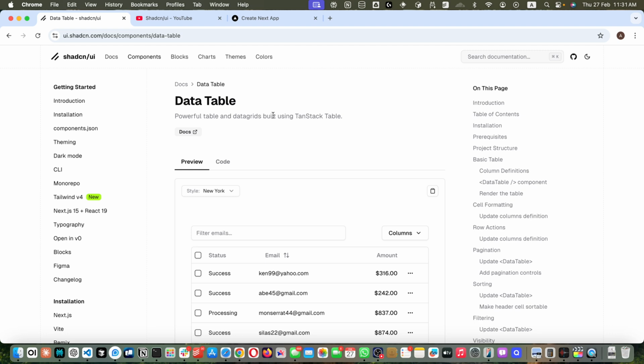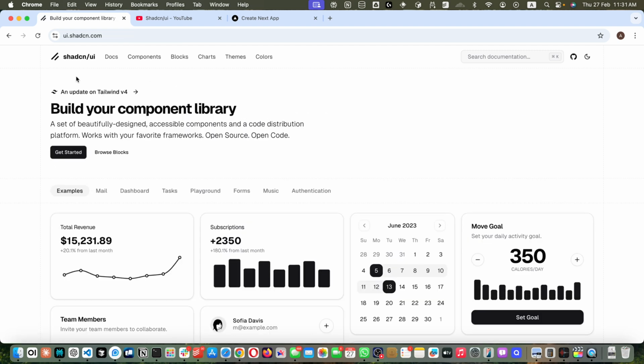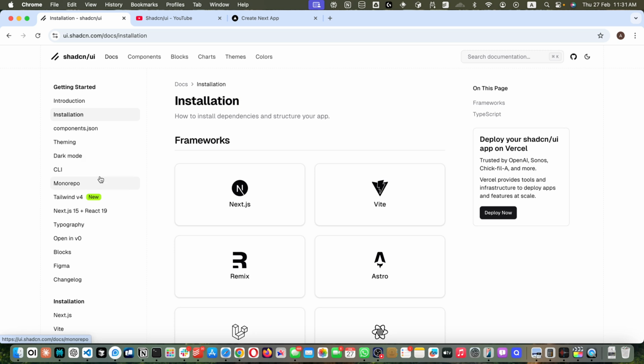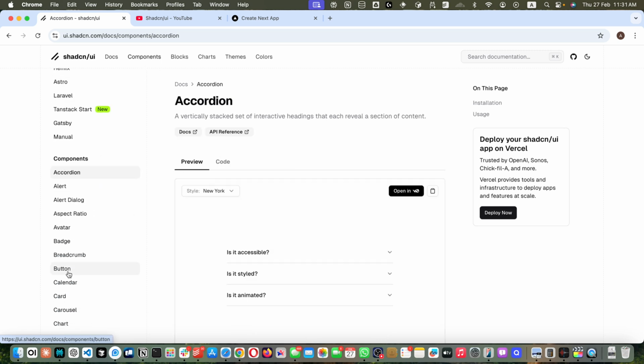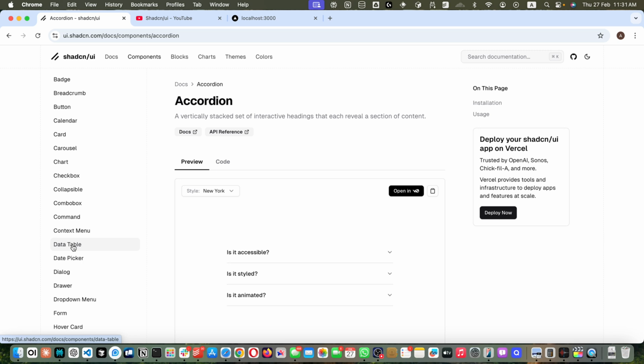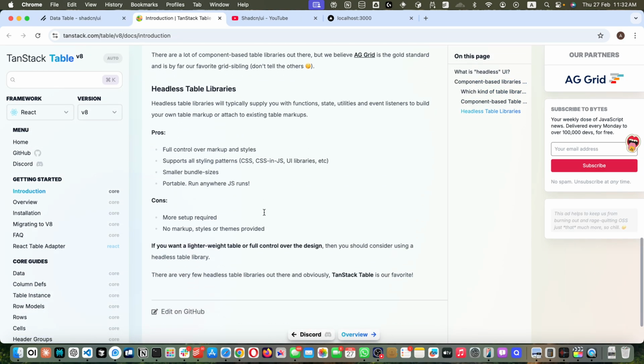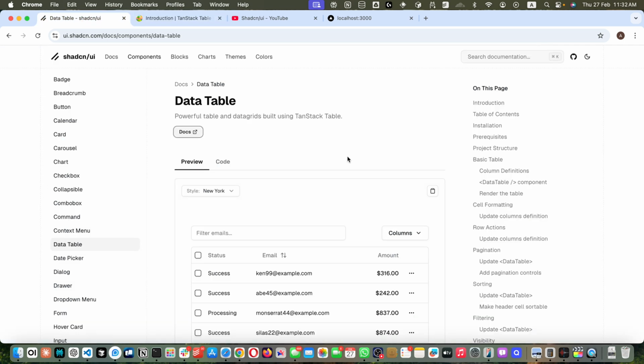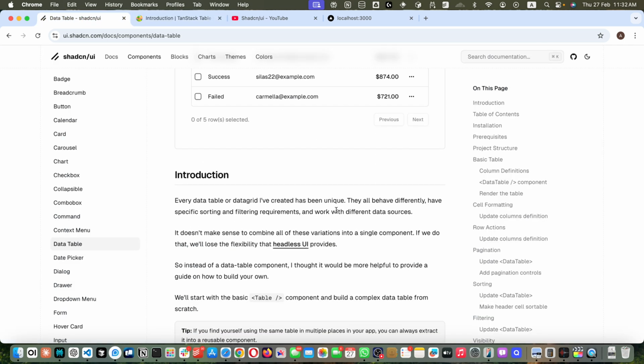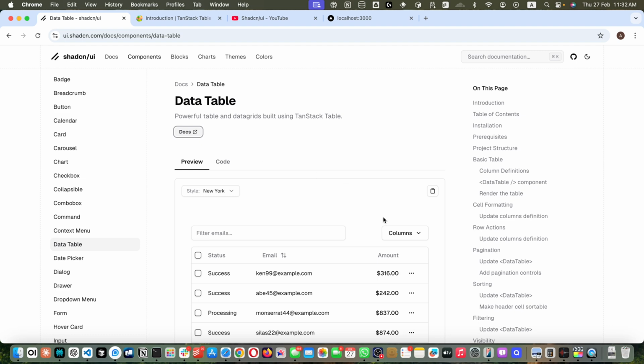So let's quickly begin. First of all, in the Shadcn UI website, go to the docs and scroll down or click on the components, and here on the left side menu we have the data table documentation. Click on that, and as it is saying, powerful table and data grids built using TanStack Table. So they used this third-party library TanStack to implement all of the complex features of the data table, and then they made some wrappers around that library by using Shadcn and their custom logic. So let's quickly start using it.